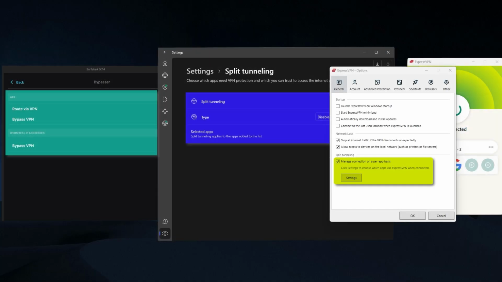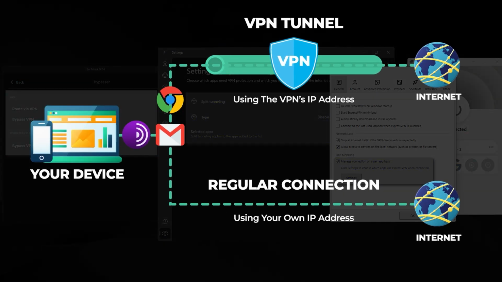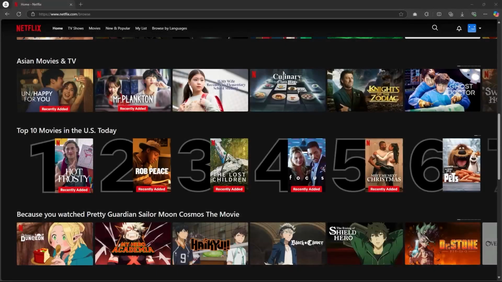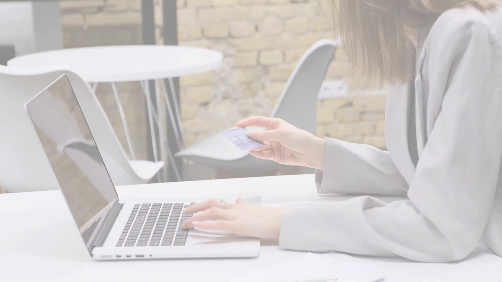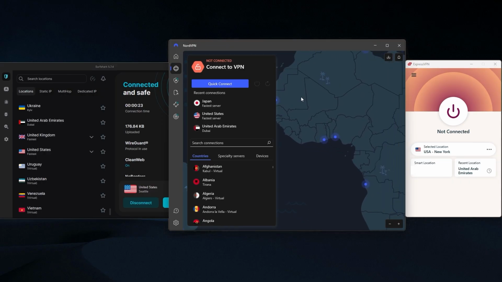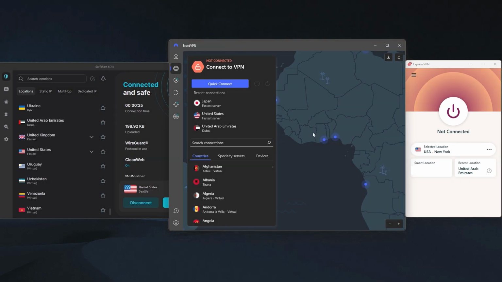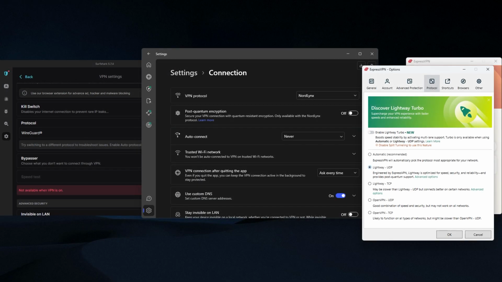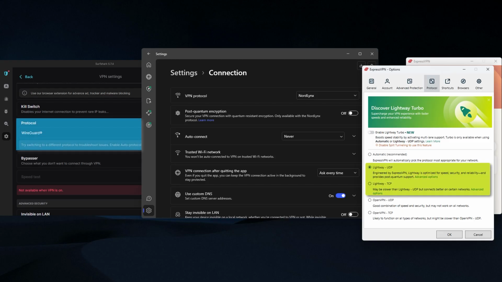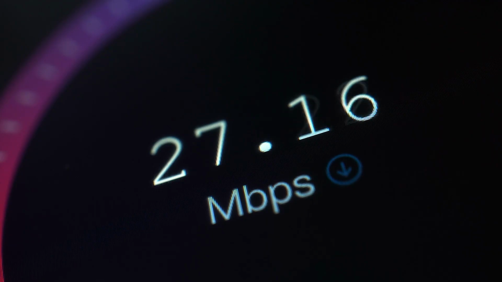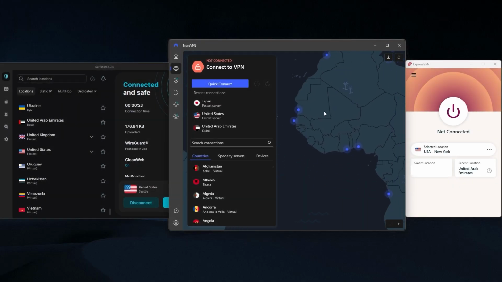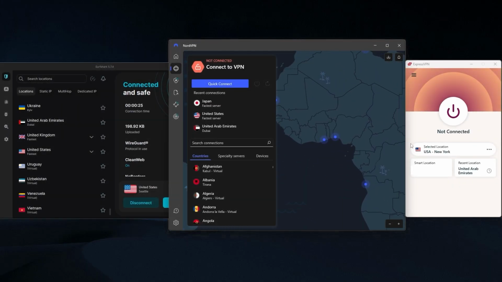You also get split tunneling, letting you choose which apps use the VPN and which don't. For example, you might route Netflix through a US server, but keep your banking app on your local network. It's not something every beginner needs, but it's a really nice feature when you start using it. Additionally, they support modern protocols such as WireGuard, Lightway, and NordLynx, which enhance speeds and conserve battery life on your phone or laptop.